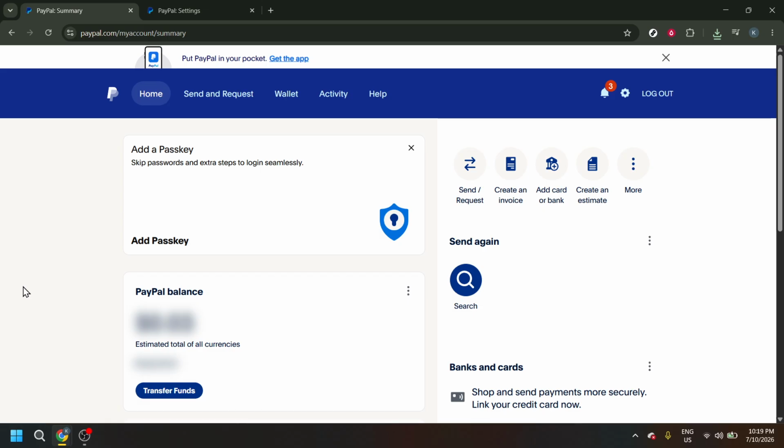smoothly and without confusion. To begin, make sure you're already signed into your PayPal account and on the main account summary page. Once you're there, look toward the top area of the screen for the gear icon. This is the settings icon, and it's where PayPal keeps your account preferences and profile options. Go ahead and click on that gear icon to open your settings.